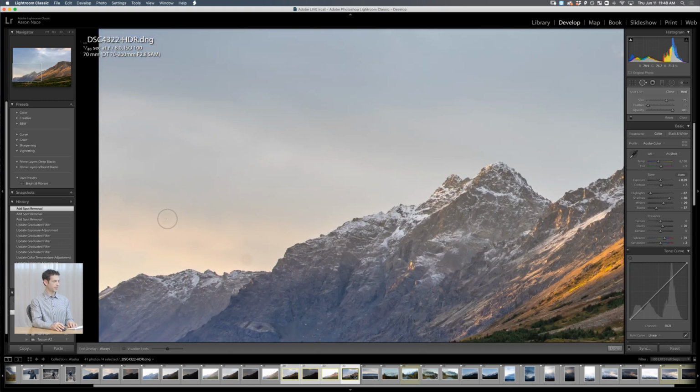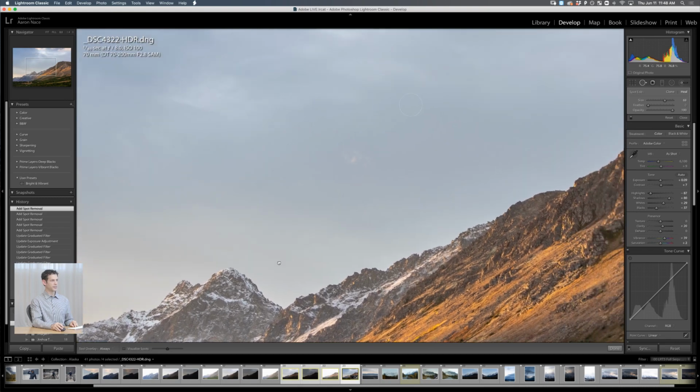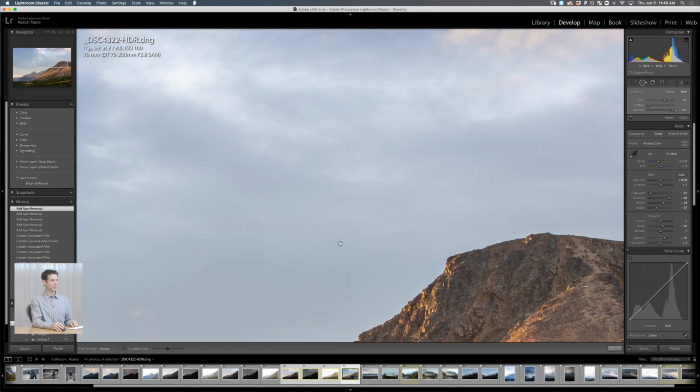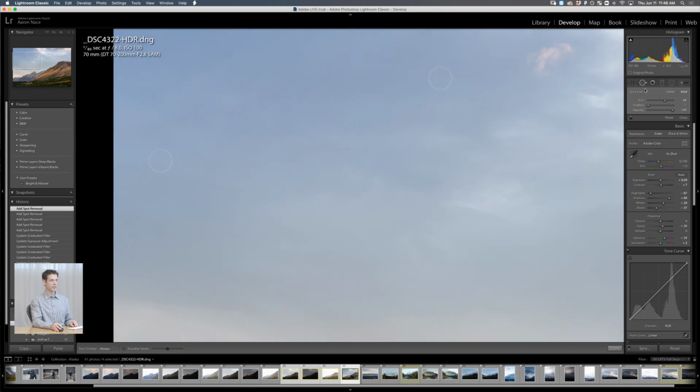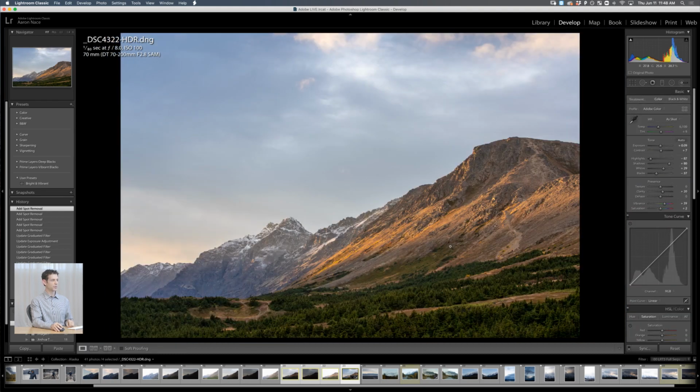as well. So let's go ahead and make our brush a little bit smaller. There we go. Just click right on the dust, and you can see Lightroom does a really, really great job removing it. So just moving around here, making sure we got all of it. I think we did. All right, so we zoom out and we're good to go. This is just one example of how big of an effect HDR can have.